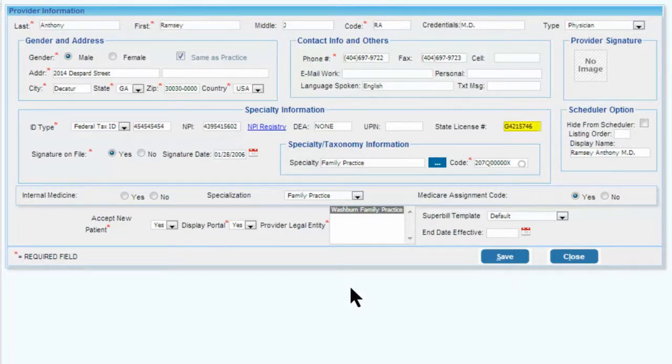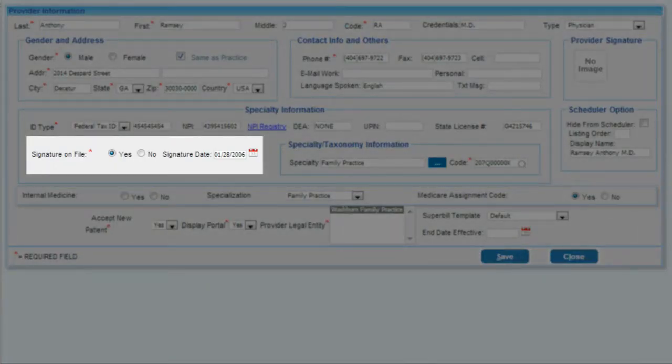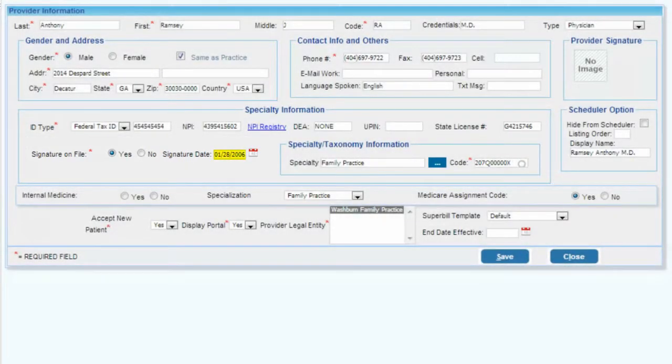The state license number needs to be completed to be used in your prescriptions and in certain cases of sending claims. Signature on file is defaulted to yes, and signature date is the date when the signature was on file. This is used when you send claims on paper and you have a signature on file with the payer to send a paper claim without needing to sign it.